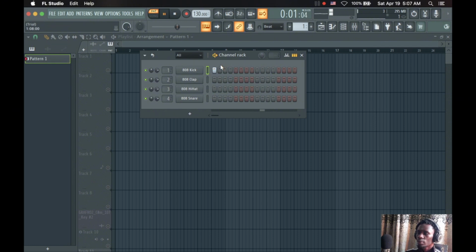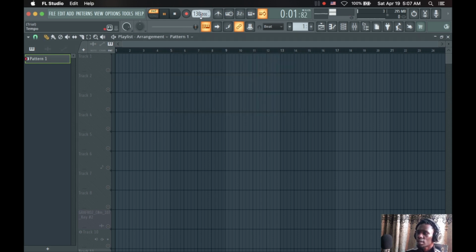So what again do we have, guys? We have interactive step sequencer, piano roll view. Well, we'll get into more of these, guys, as time goes on. Okay, so this is after the channel rack.